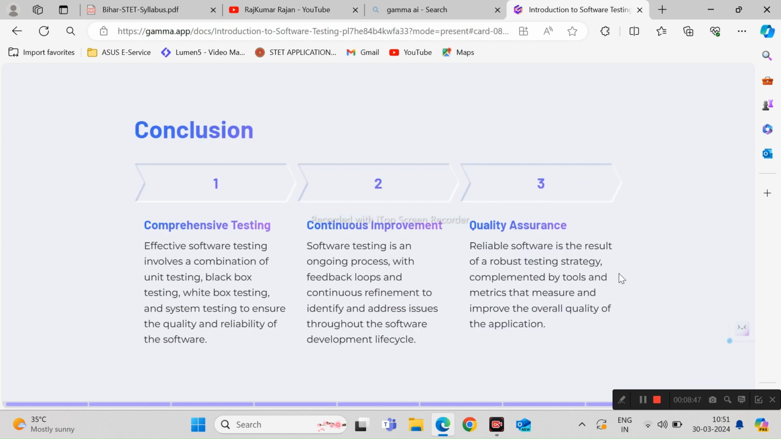That's the last part, but not least, the conclusion. Comprehensive testing, that's the conclusion part about testing. The first point is comprehensive testing, the second point is continuous improvement, and the third point is quality assurance. The first point, comprehensive testing. Effective software testing involves a combination of unit testing, black box testing, white box testing, and system testing to ensure the quality and reliability of the software.